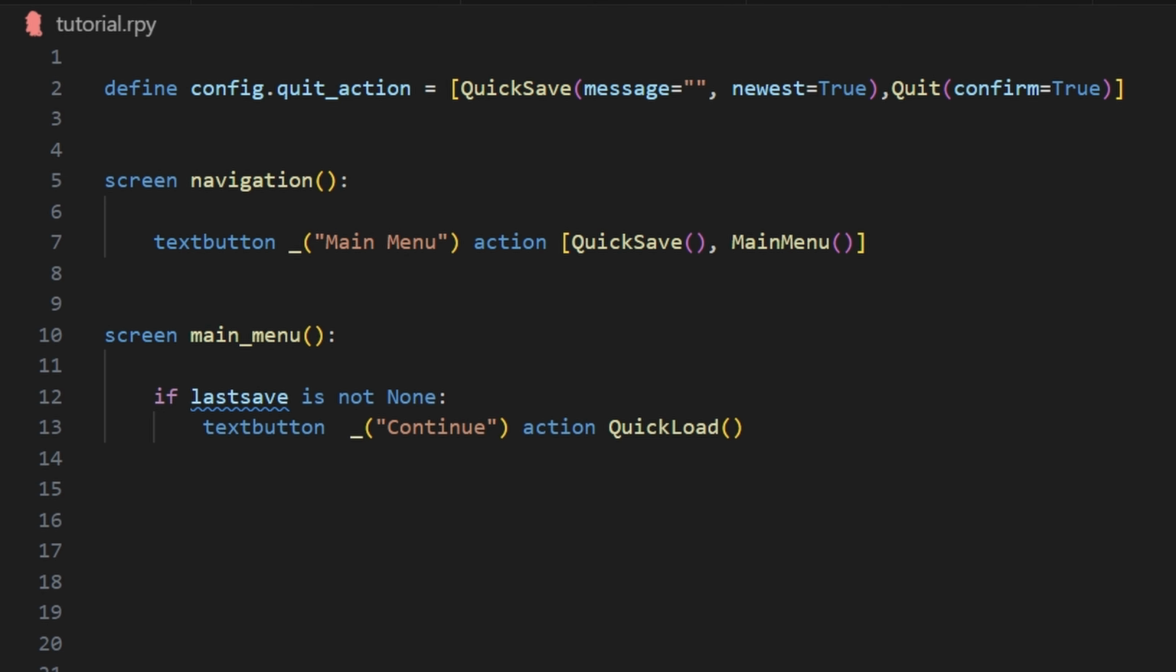To boil all that down, you really need 3 bits of code. One is a define config quit action, which can reside in your options.rpy file. Another is a text button or an image button in screen navigation that takes you back to the main menu. This button should already exist. All you really need to do is add an action quicksave.